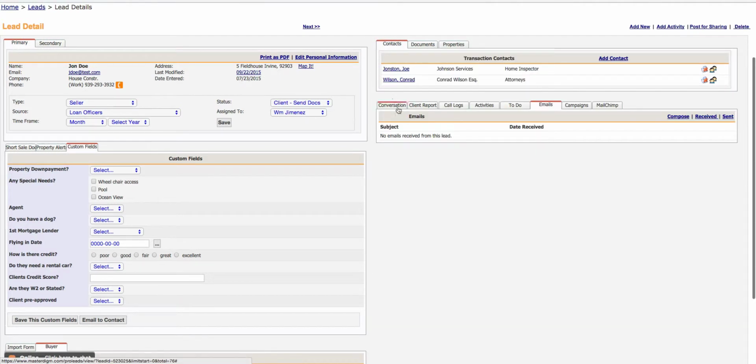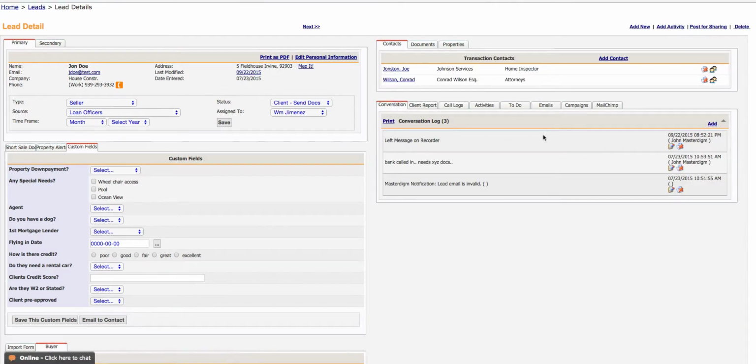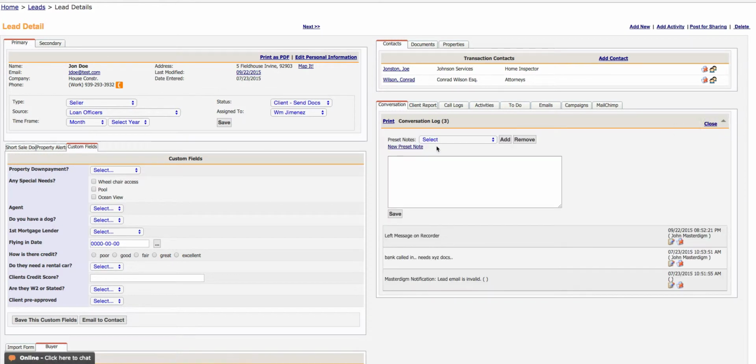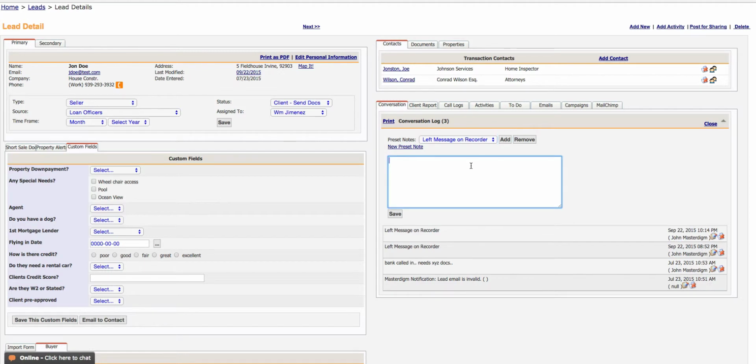Down in this section is the conversation log, where you can click on add, and you can have some type of preset notes if you like and hit add, or you can type in here, met at store, etc., and click on save, which will then in turn create a timestamp.